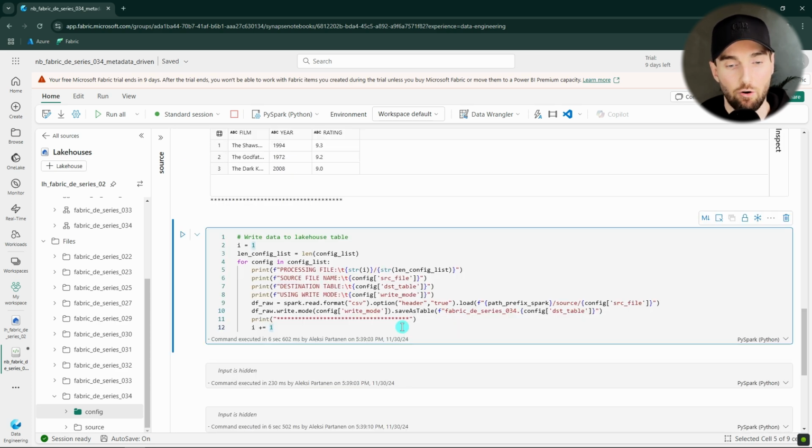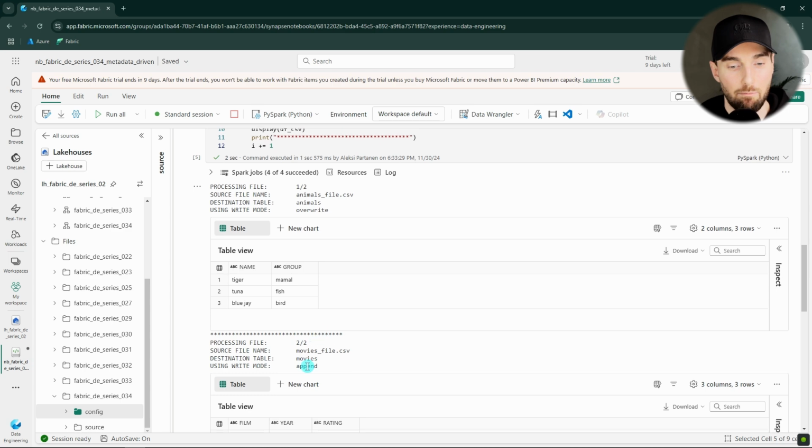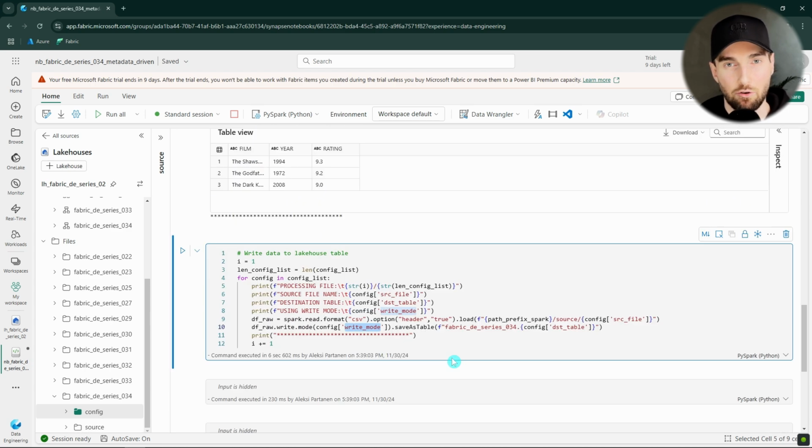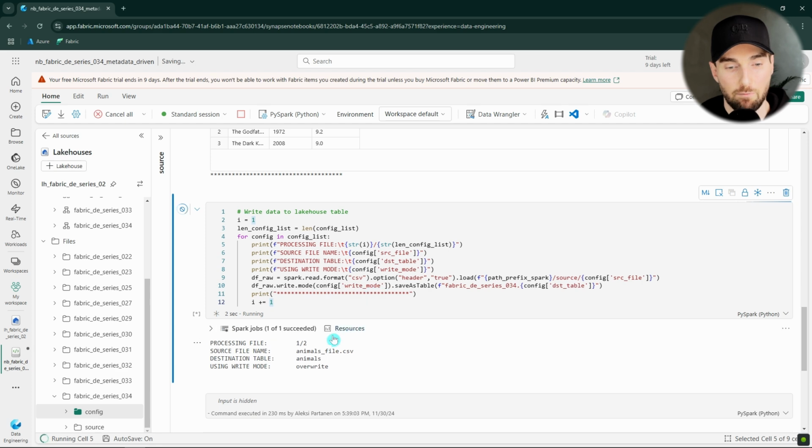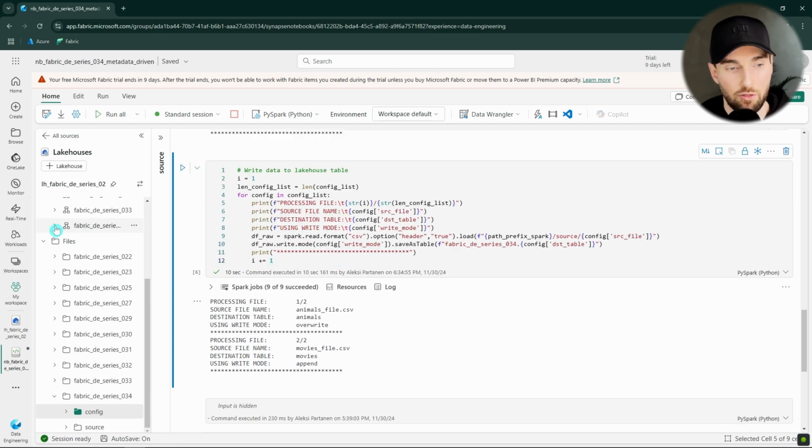In the next example, we are no longer displaying the data, but in this case, we are already writing that data to the lakehouse table. And as you can see, now we are using that write mode property from the configuration when we're defining the mode for our writer. And here we are passing basically the mode append or overwrite. And then based on the configuration, we are doing different operations per file. But yeah, let's run this cell and let's see that everything works. And now our code is done, and we can check that now we should have two tables here. And there we have animals and movies tables.